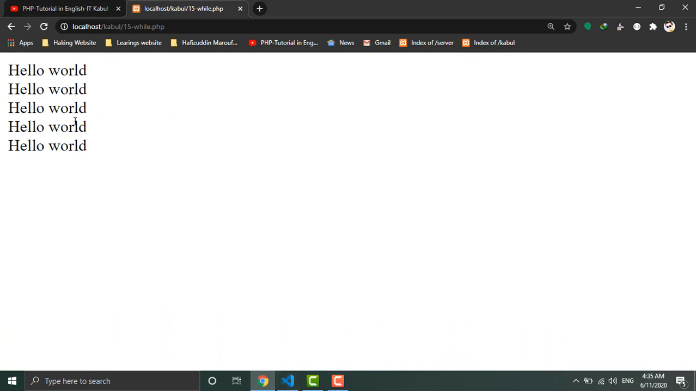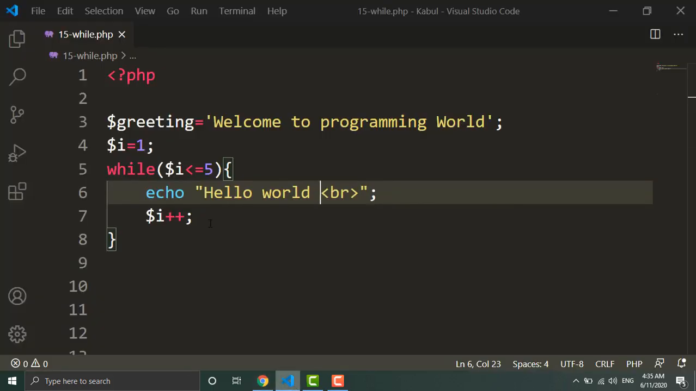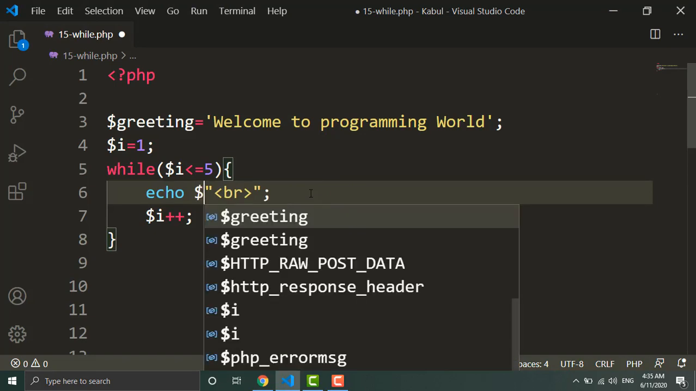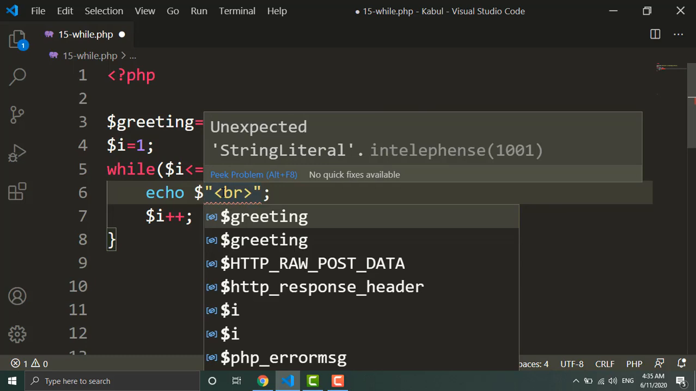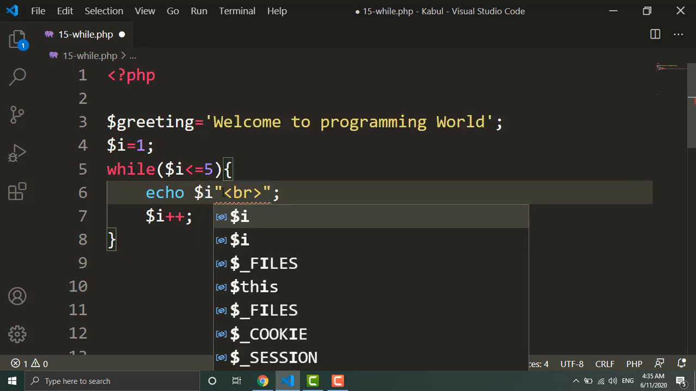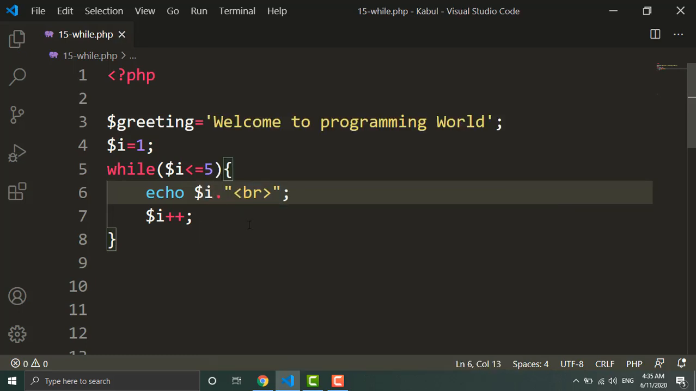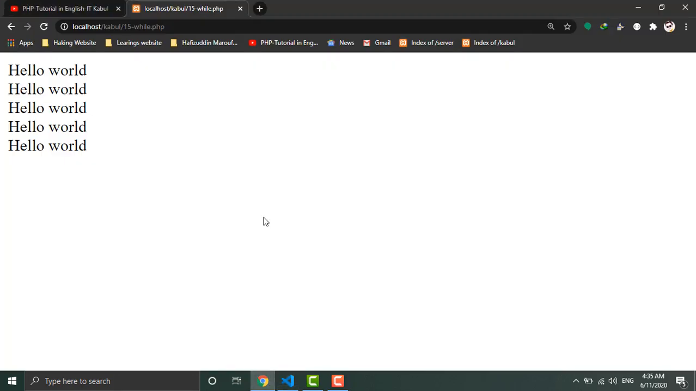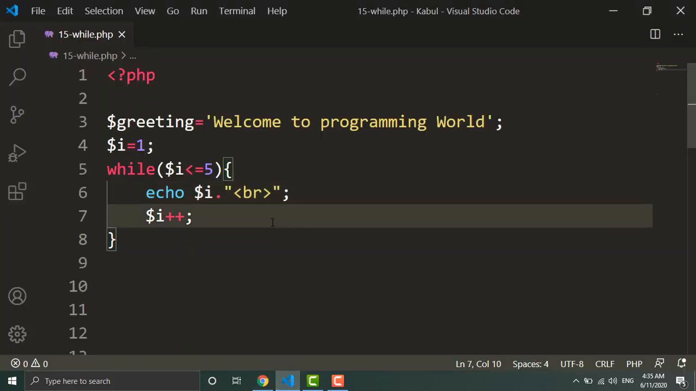Now if I want to print from 1 to 10, I can write it like this: I will delete this one, and in here I will just print the value of I, and here add 1 dot or 1 comma. Let's see now, it will print from 1 to 5. You can see 1, 2, 3, 4, 5. So I hope you understand the concept of while loop.